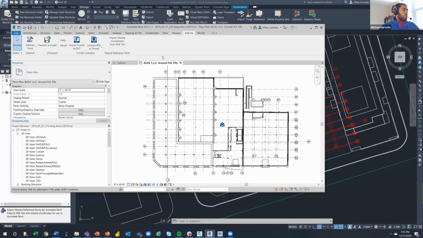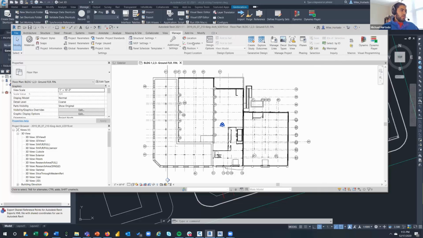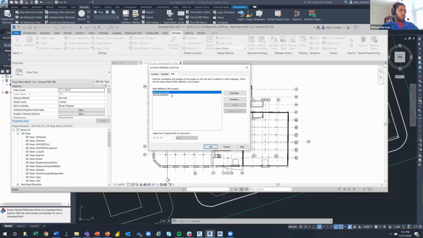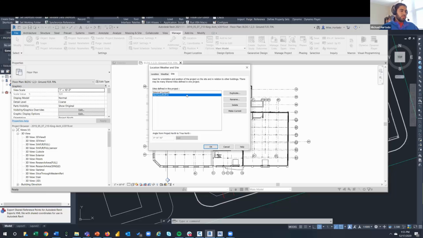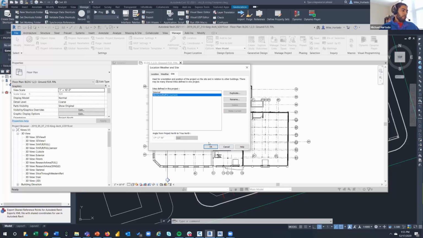You actually have to go under Manage, Location, and set the site, because what it's going to do is it's going to stay at the same internal, that default site. It's going to create the new My Shared Ref Point site, but it's not actually going to make it current. So when you make it current, now we're actually using that information that we got from our Civil 3D drawing.